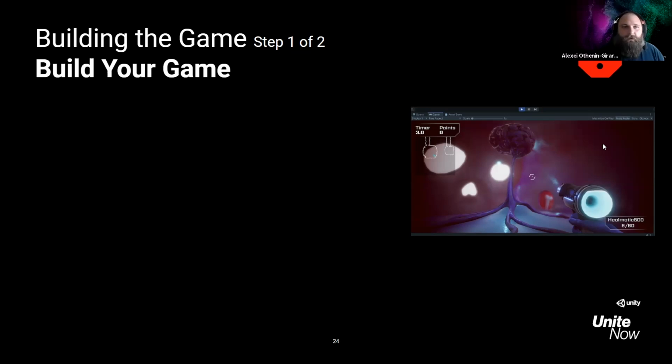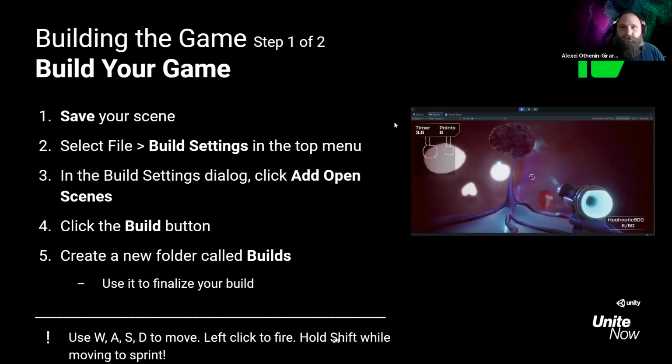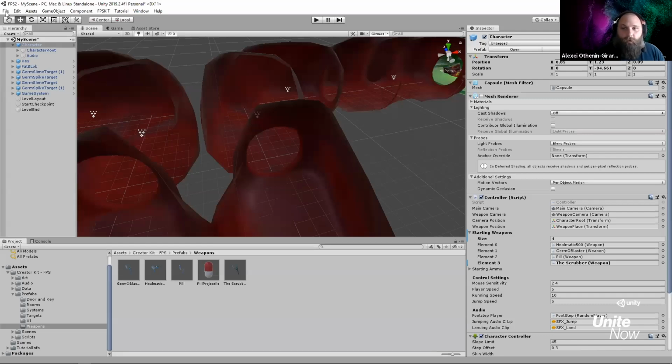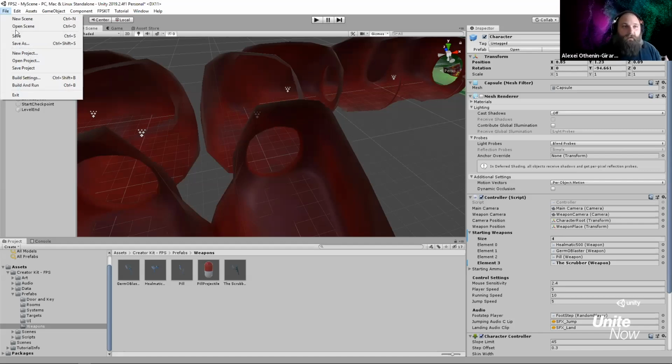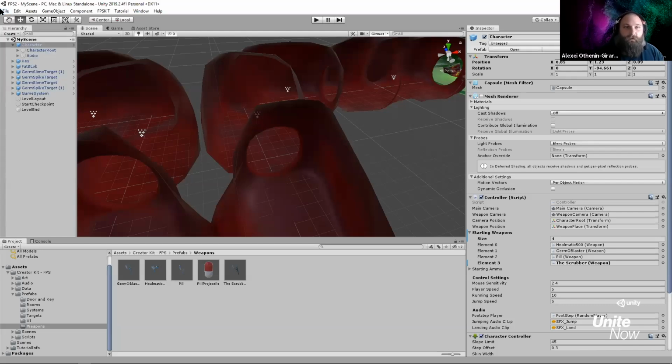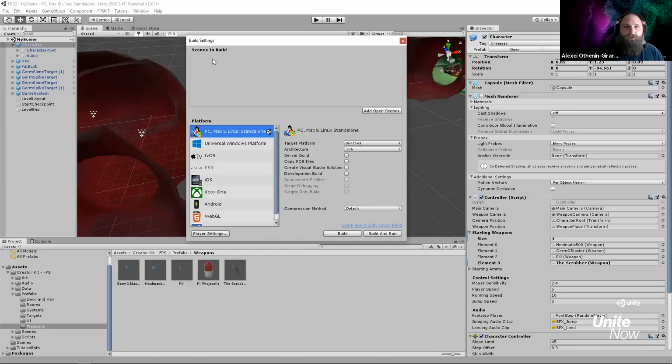But here, all we're going to do is build our game. So again, this is a pretty basic, important part of Unity, which is how to make your game something that other people can consume and play. So we're going to start by saving what we've done. It's very important. Make sure that you save all your work. Then we're going to go to the build settings. Now, here in the build settings, it's vital.